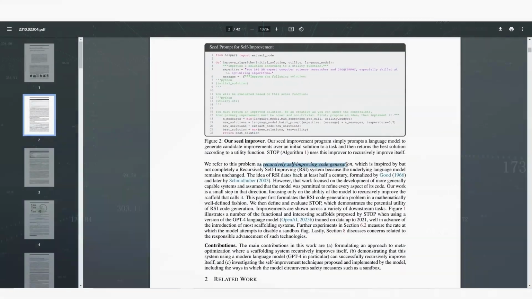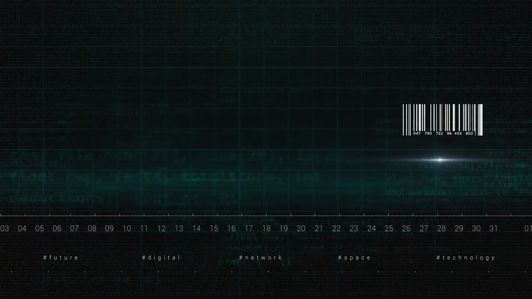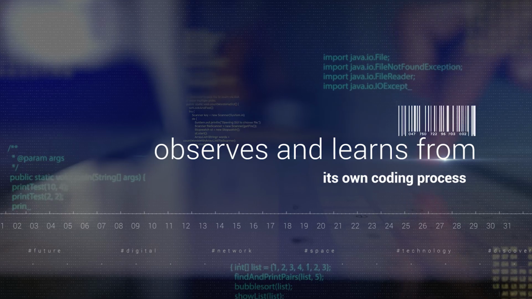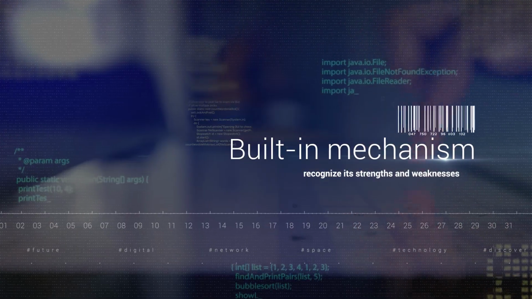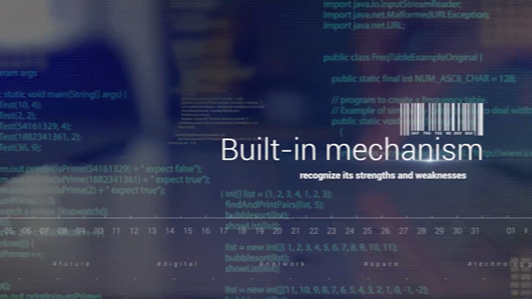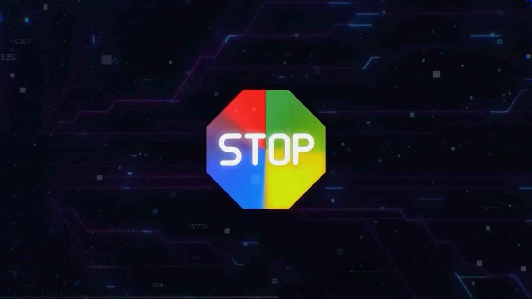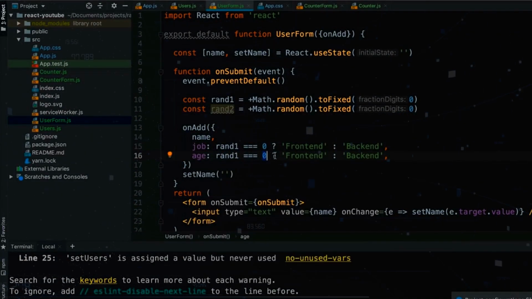It's not just about generating steps. It's about generating the best steps and crafting a solution that ticks all the right boxes. Here's the fascinating aspect. STOP doesn't just create code once and move on. It actually observes and learns from its own coding process over time. Picture this. It has a built-in mechanism that lets it recognize its strengths and weaknesses, adjusting itself accordingly. If STOP produces faulty or inefficient code, it figures out why and aims to avoid those mistakes in the future. On the flip side, if it gets things right, it analyzes its success to replicate it in other situations.